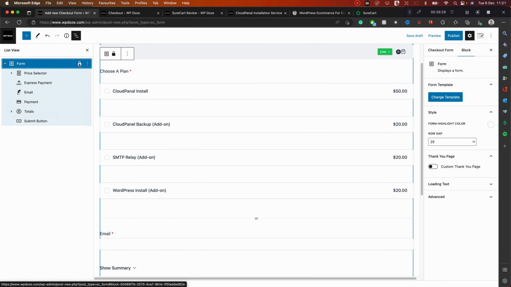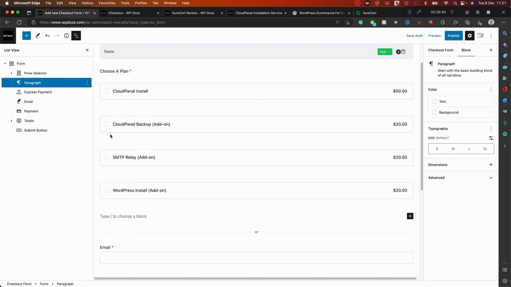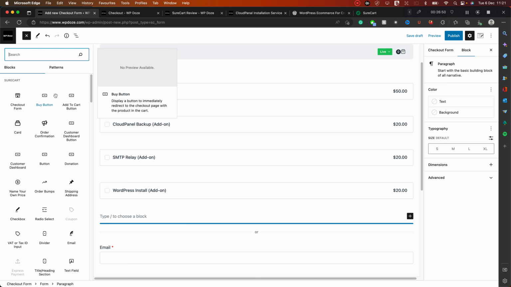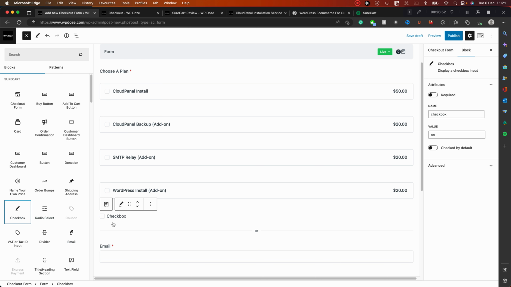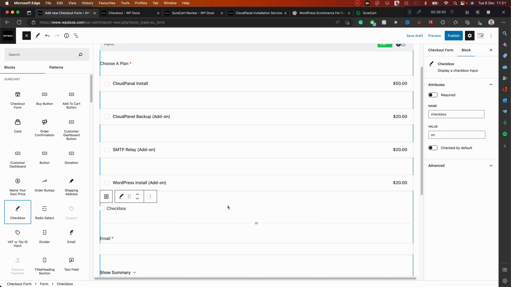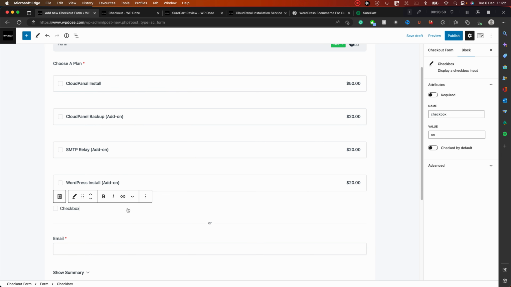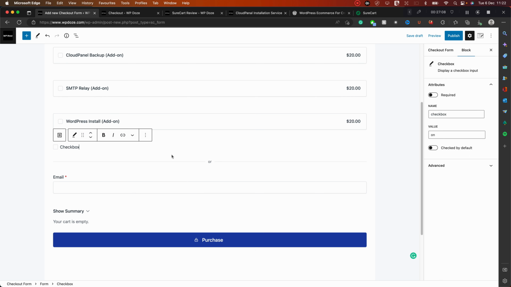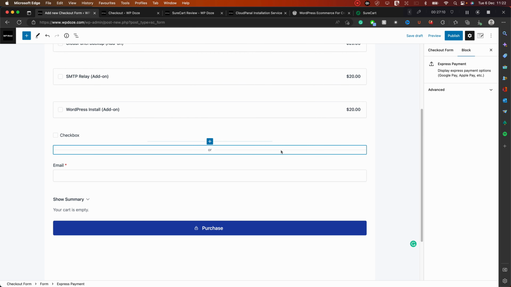Let's see, price selector. After this, let's say insert after paragraph, and in here we can choose, let's say we want a checkbox with some things in here. You can ask if you're satisfied, dissatisfied, and things like that. You can add them in here. You can set it as required, things like that. So it offers the possibility to customize this checkout form as you like.